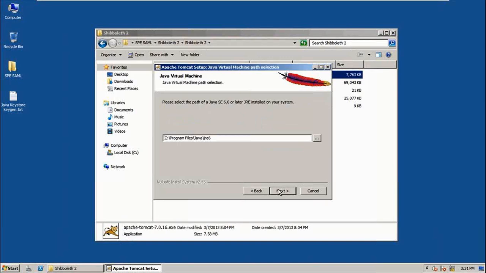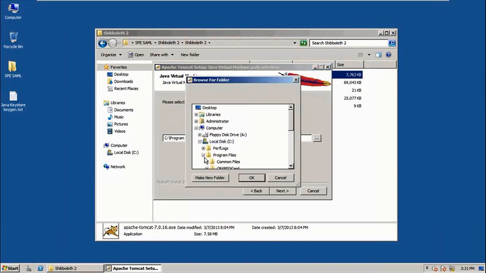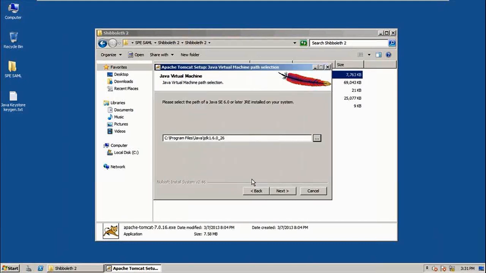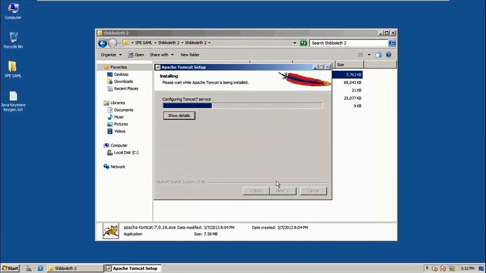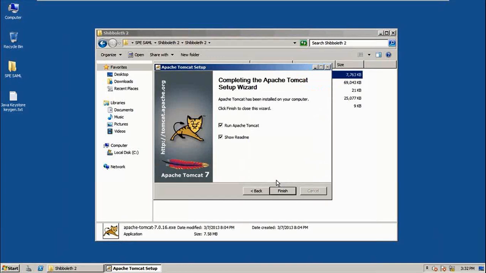I choose my install folder. Sorry, I choose where my Java JDK has been installed. So I'm going to point it to my JDK folder, and then choose where Apache is going to be installed. And I complete that installation.